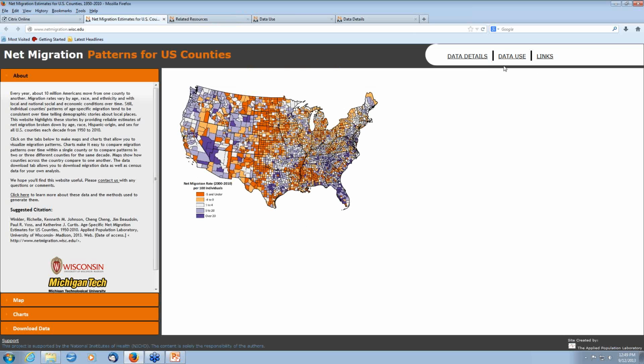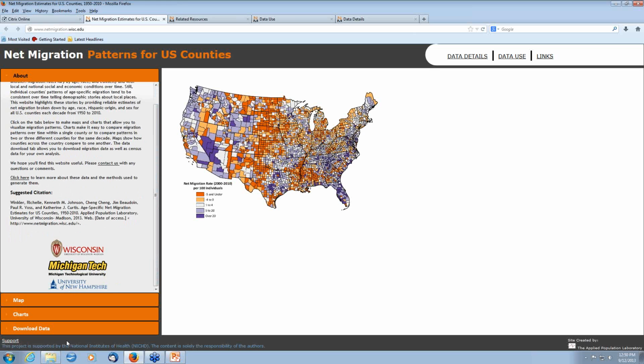So that's kind of background to this website, but the real functionality, what I want to spend most of our time on today, is on the panels on the left side here. The first one is the About panel, and here we've got information on the general scope of the project along with the appropriate citation. Here we've got that information, suggested citation for when you use the data, as well as our stamps of where we're all from.